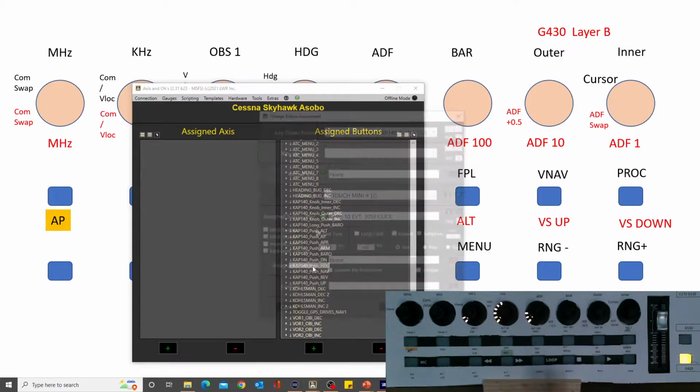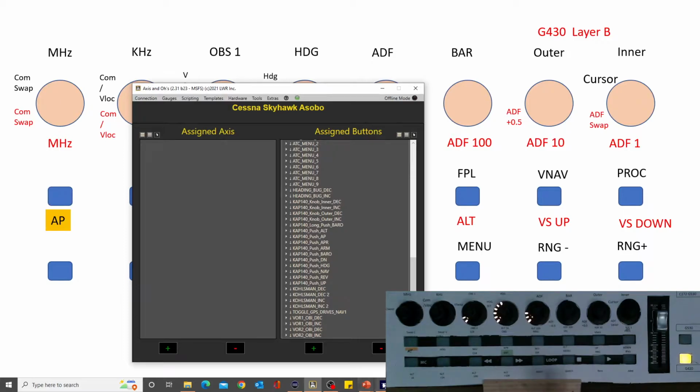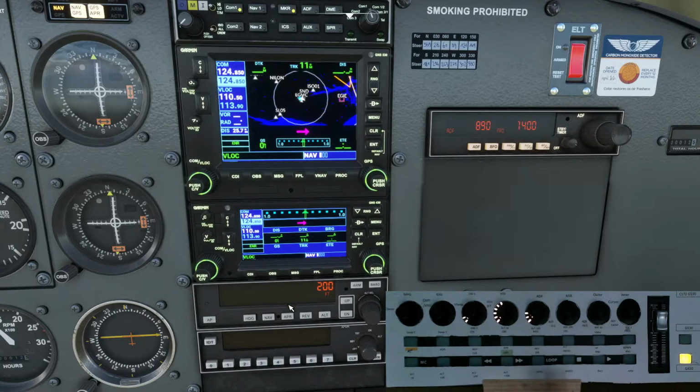Let's have a look at heading. They're all key up events, traditional now, and they seem to work absolutely fine. So if I go into here, if I press my autopilot, that switches on quite happily, and the heading mode. So as key down events, they seem to be working. So it must have been just a glitch last time I did it.